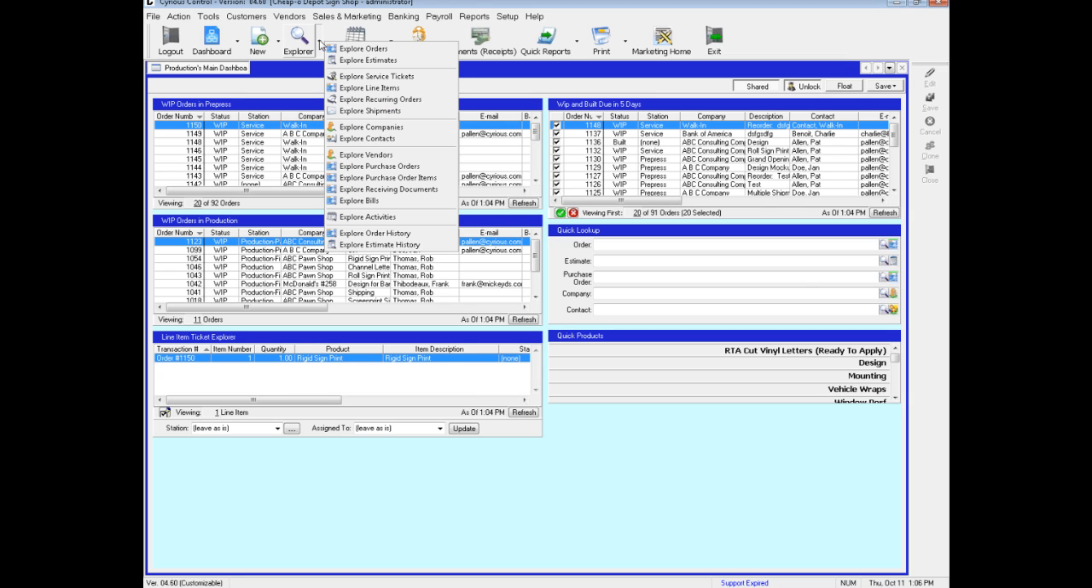If we pull the Explorer down, we have access to many different explorers within the system. And most of the explorers just pertain to the different information in the system that you're looking for. The most common explorers that people will use are going to be your Explorer orders, Explorer estimates, Explorer companies, and Explorer contacts. We also have explorers for line items, purchase orders, shipments. There's other explorers that pertain to other features of the system if you utilize those features that have a lot of the same options that we'll be covering with the main explorer types.